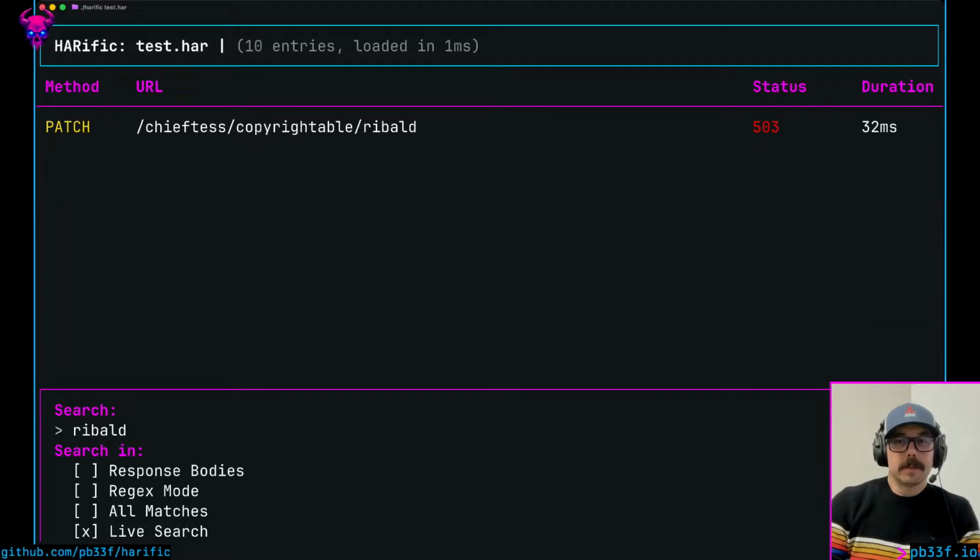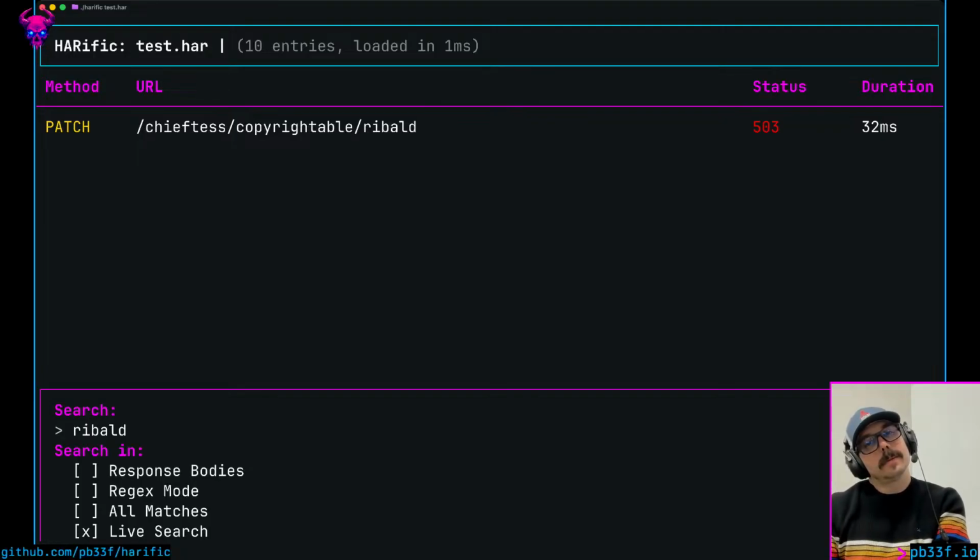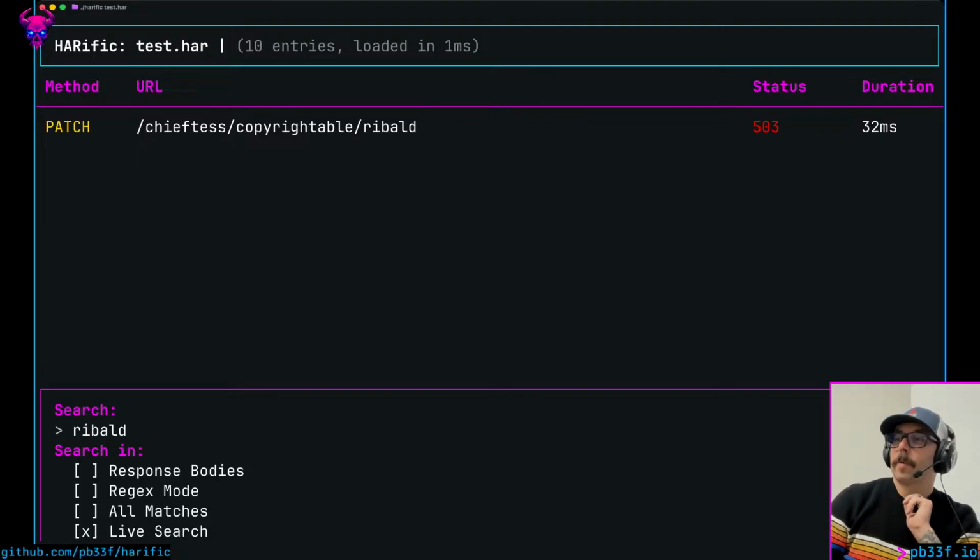I don't see a spinner though. We don't have a spinner. All right. So we've achieved our goal for the day. This was what I wanted to get to. Our search engine is actually running. We haven't done all the variations yet. We haven't done all matches, regex mode.